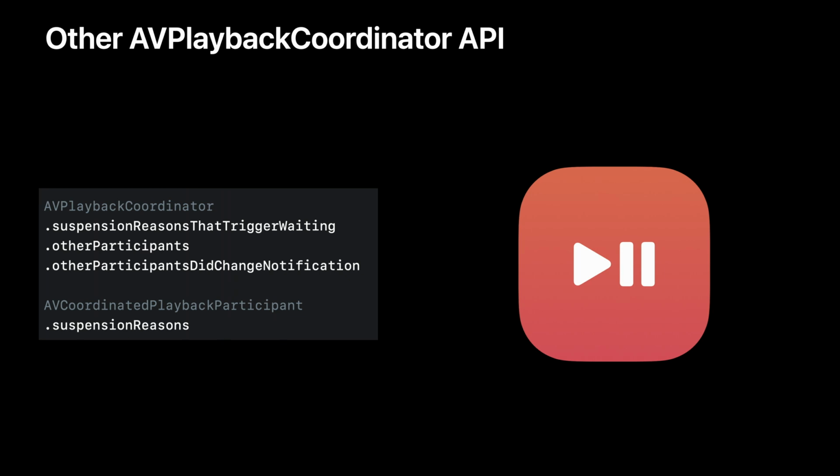To learn more about the state of other participants, take a look at the coordinator's Other Participants property and its corresponding notification. The AV coordinated playback participant most notably gives you the list of suspension reasons, which may be useful to inform UI, especially if you use suspension reasons that trigger waiting above.